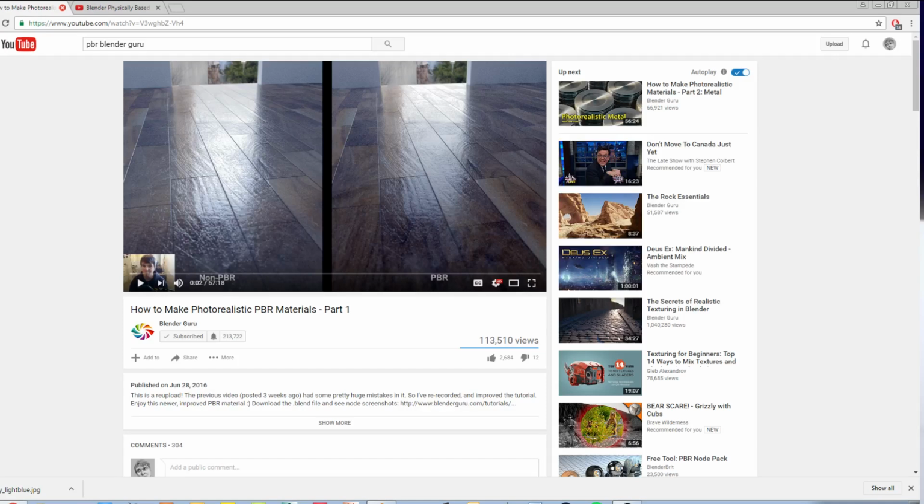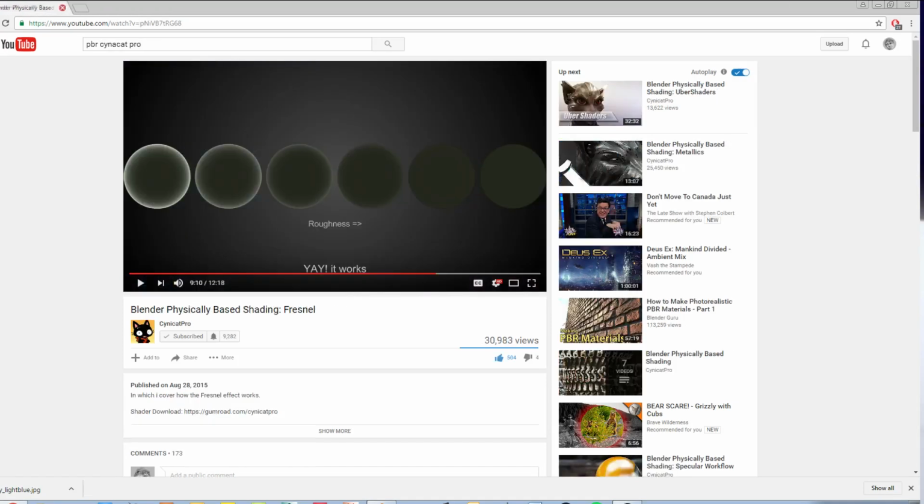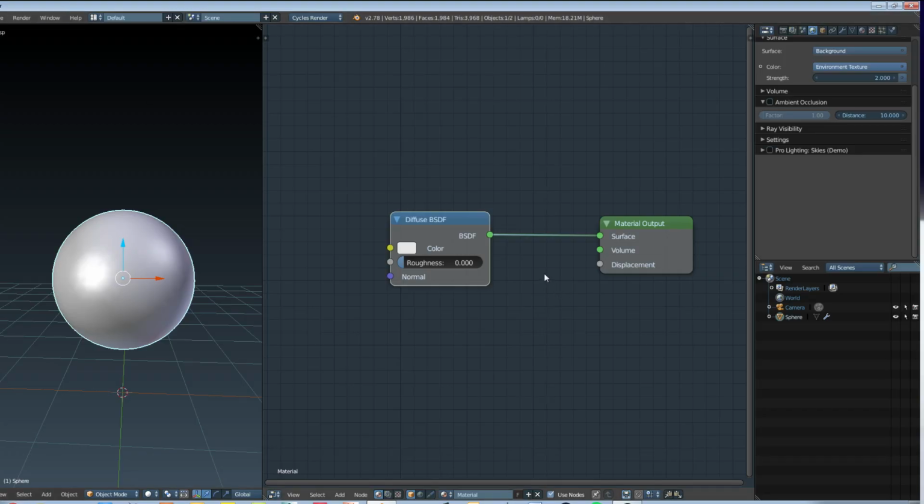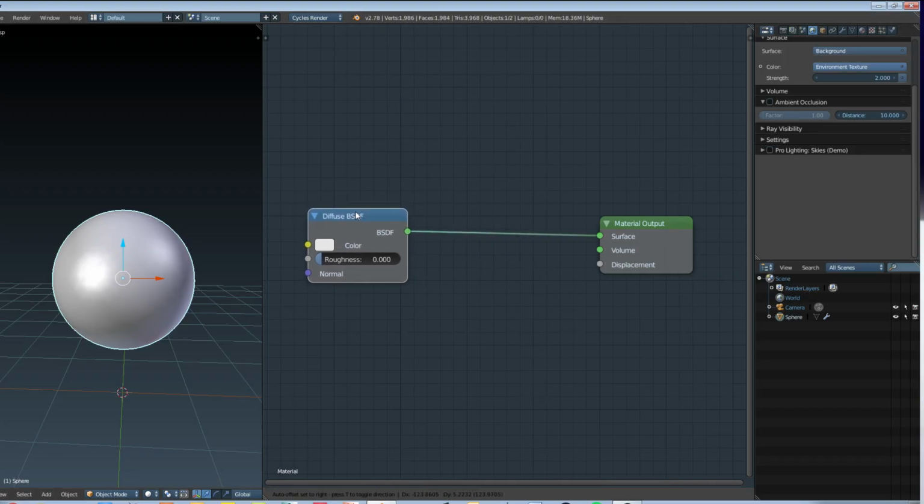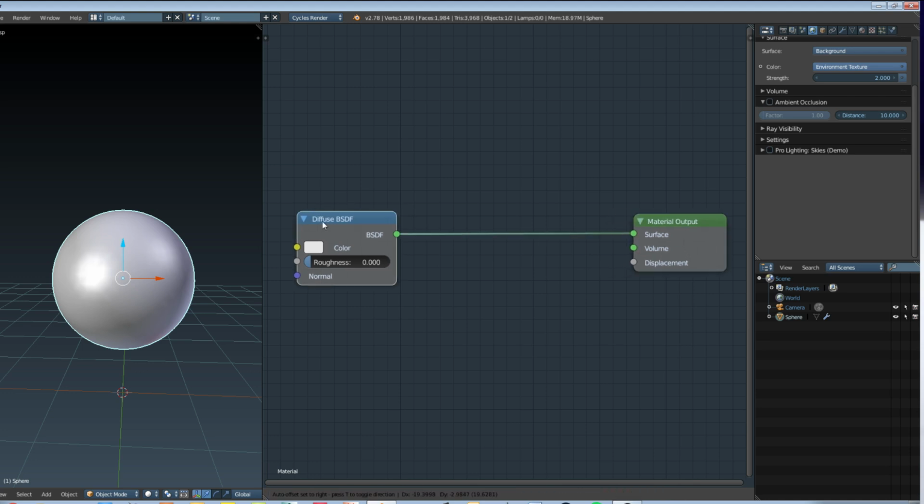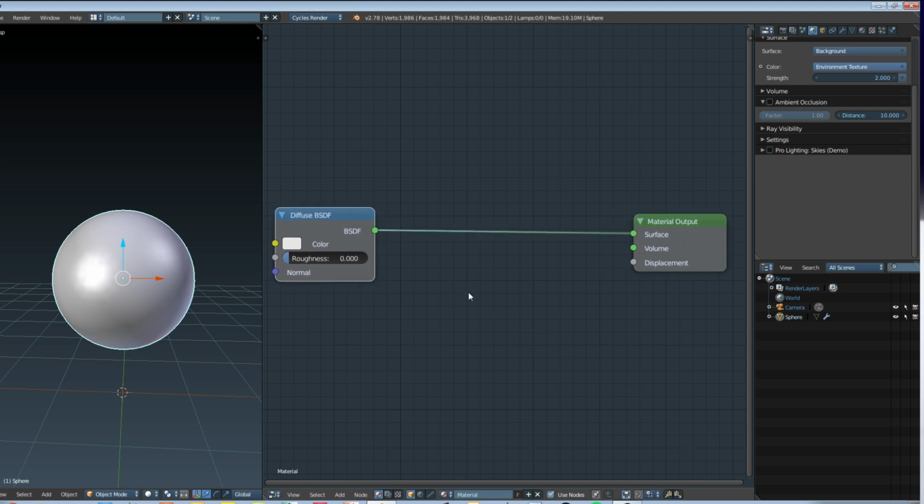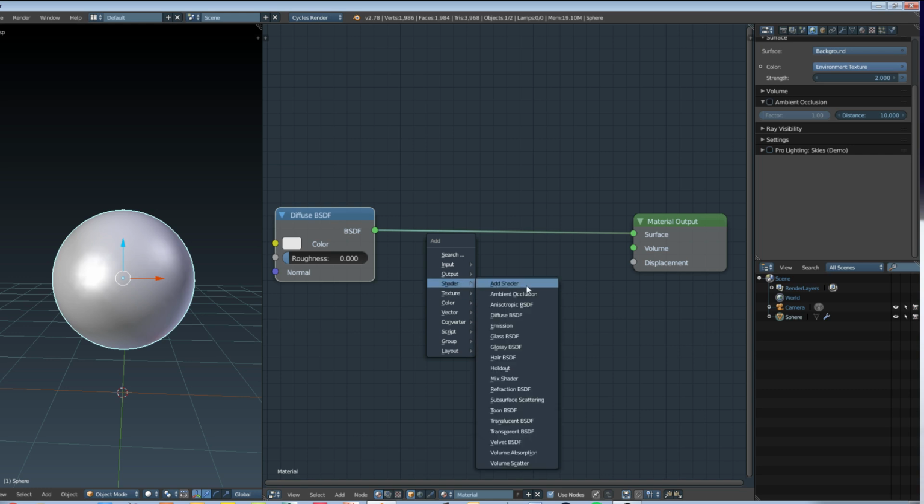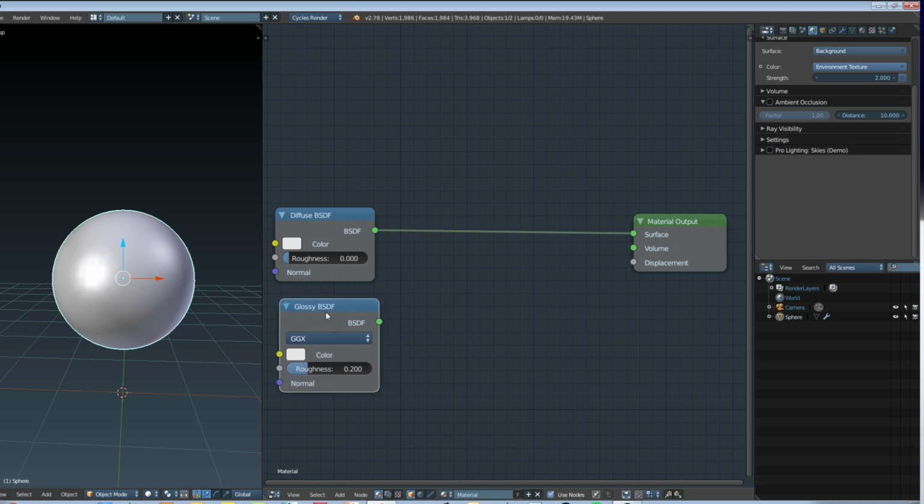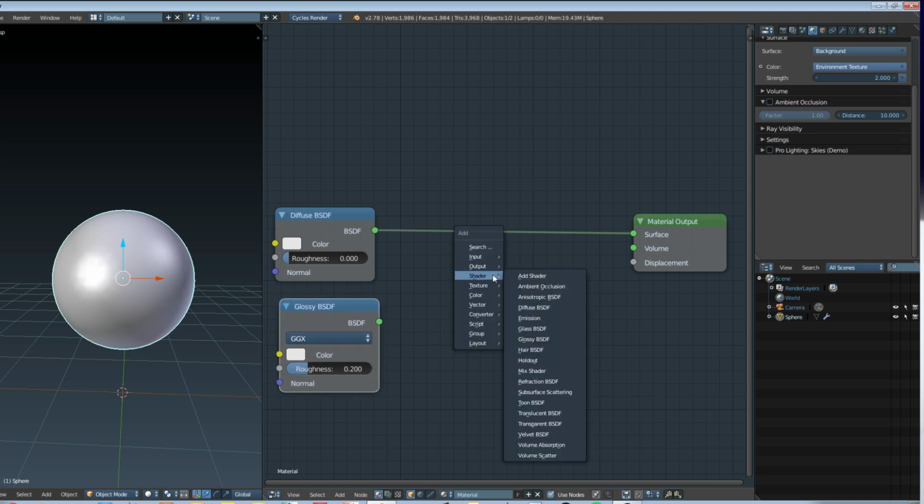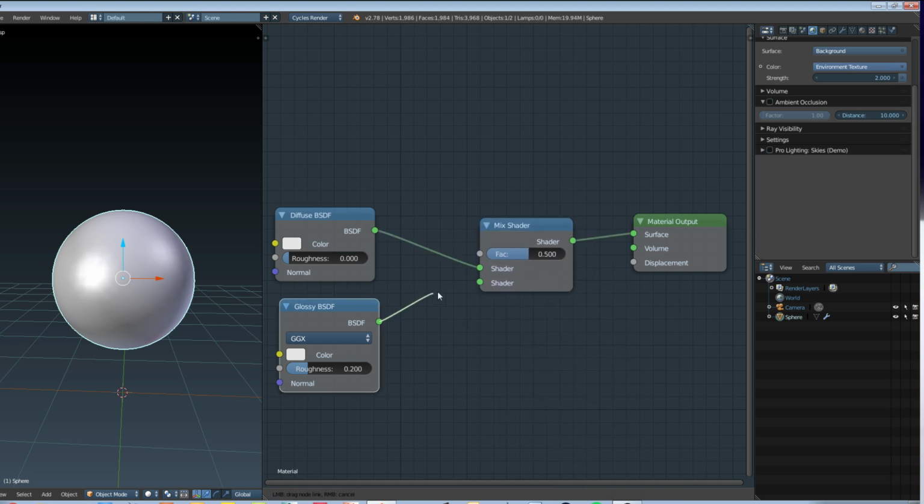But if you're just looking for a quick, simple way to come up with PBR materials, then by all means continue watching. Alright, so let's go ahead and add in the components for our PBR material. So the first thing we're going to need is a glossy, obviously. And the next thing we're going to need is a mix shader. Okay, and go ahead and connect those up.